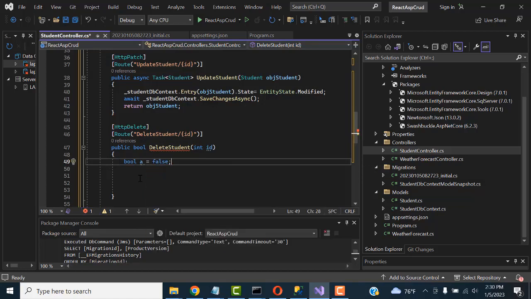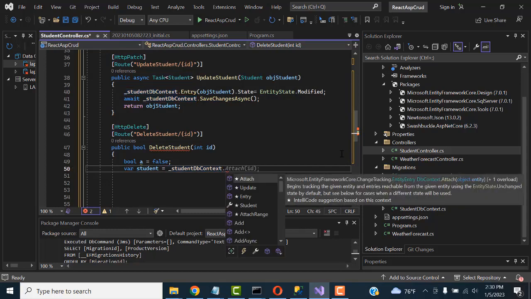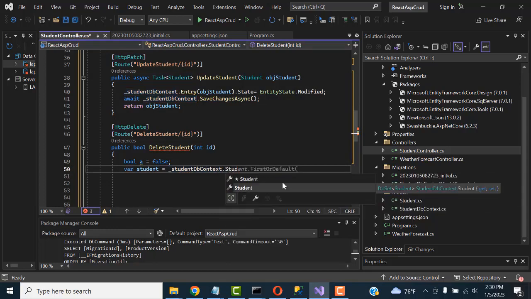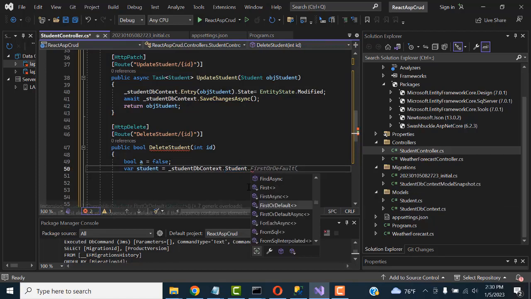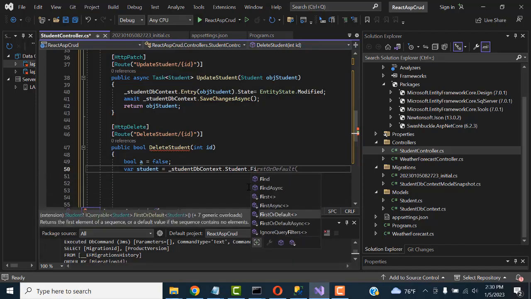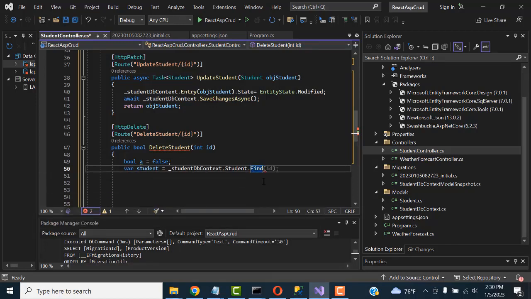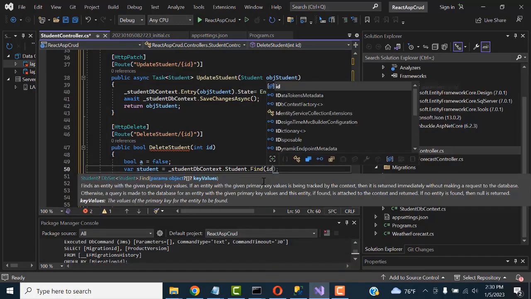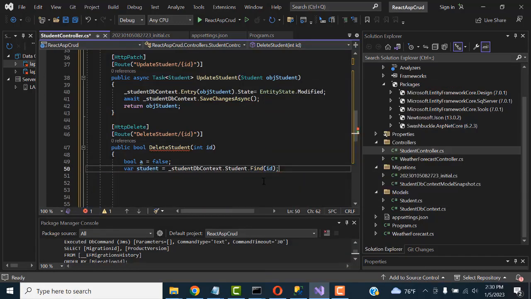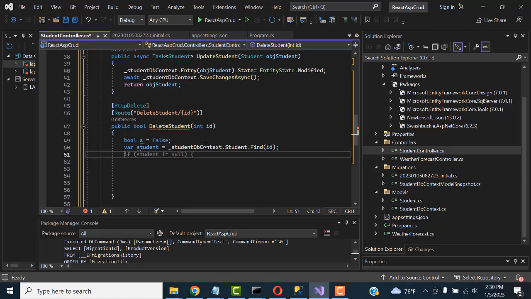If the record is available only, it will be true, right? So you have to create the variable var student equal student context, this DbContext dot student dot find ID. Find the ID and delete the records, right? If the student is, yeah, it mentioned tap, press the tab key.